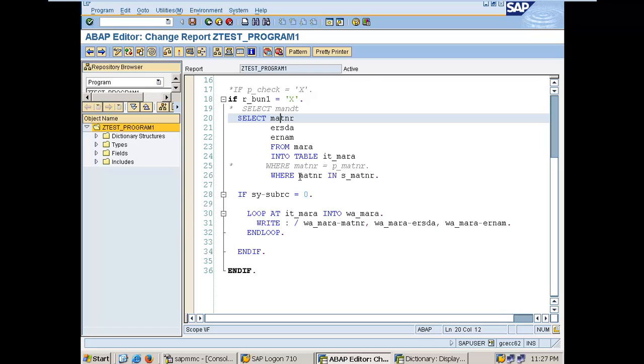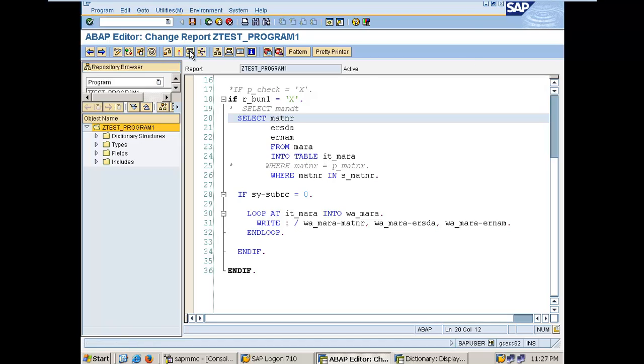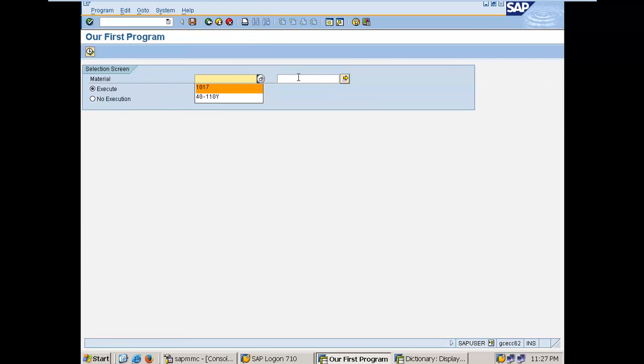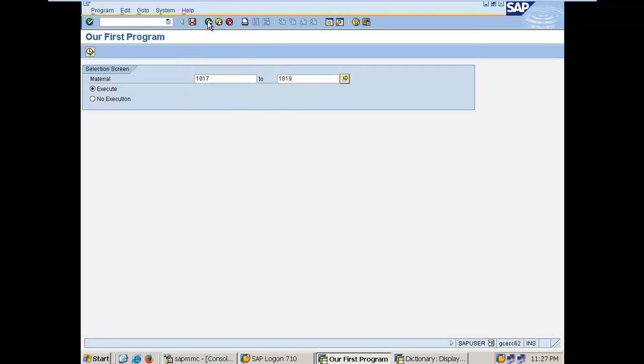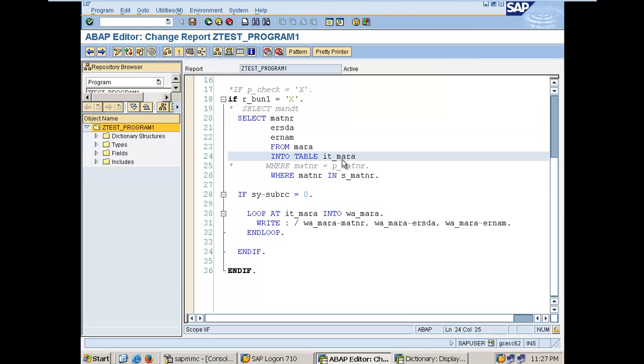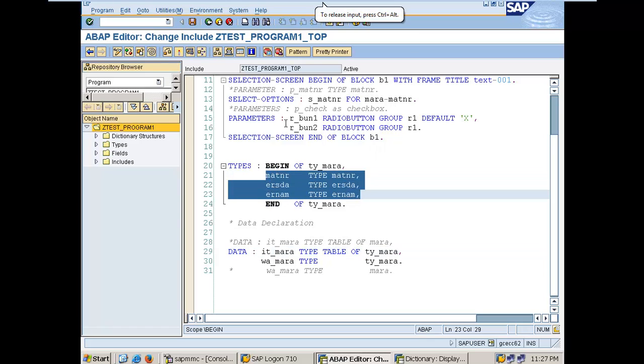I think today it's already too much we have discussed. So now if I do the activation and execute this program again, there is no difference. But this is the better way of doing it. Rather than referring to the standard structure, we have to refer to our own structure.